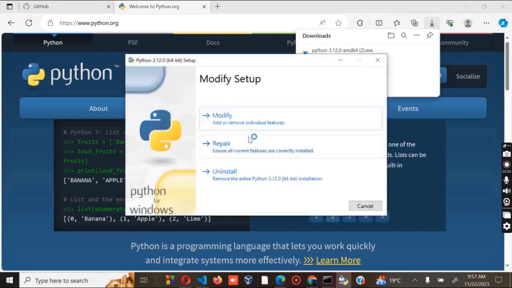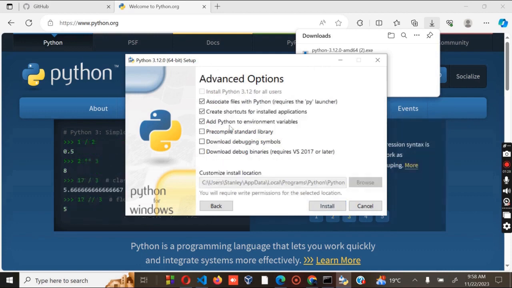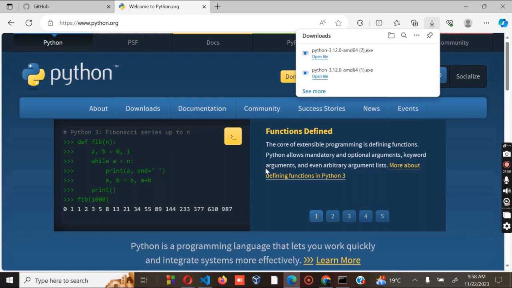Let me show you step by step. You go to modify, then next. Then on this part, this is the most important part, the advanced options. You need to select pre-compile standard library, and those are the two things that you're supposed to do. You have the Python environment, and these are the parts. Then you leave the remaining two blank. Then you install your Python. I already installed my Python.